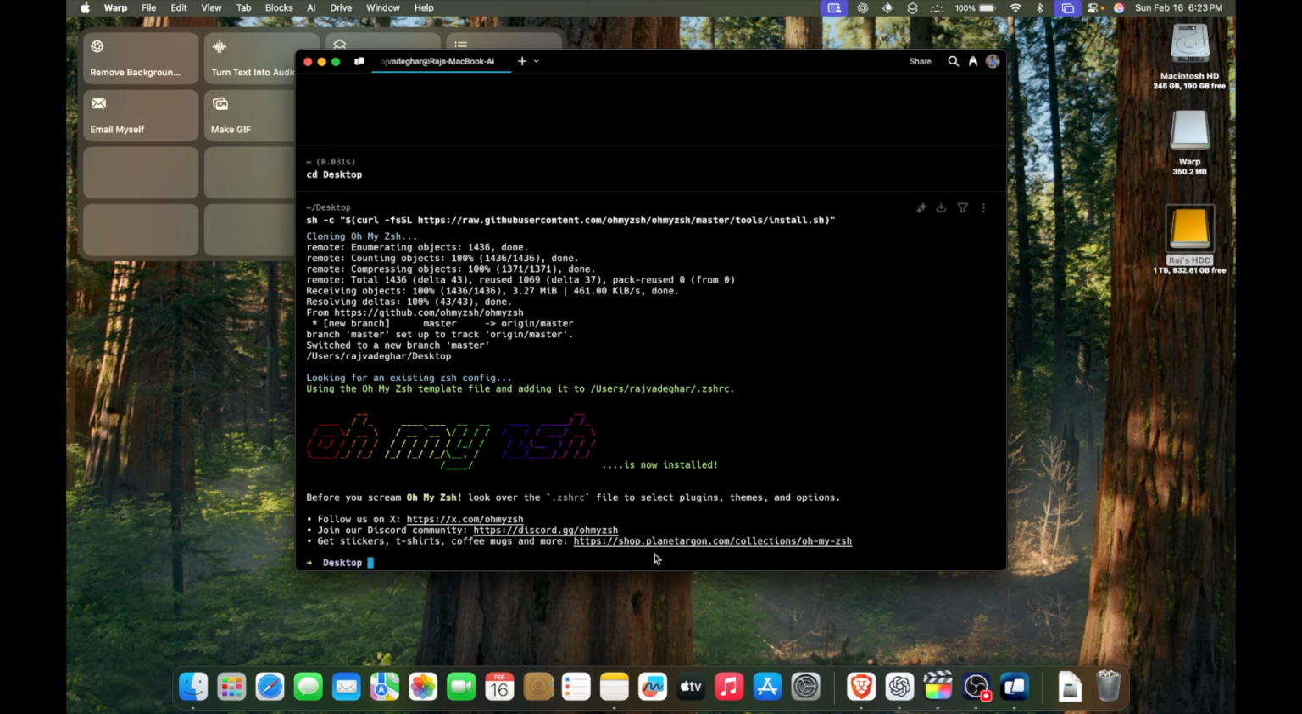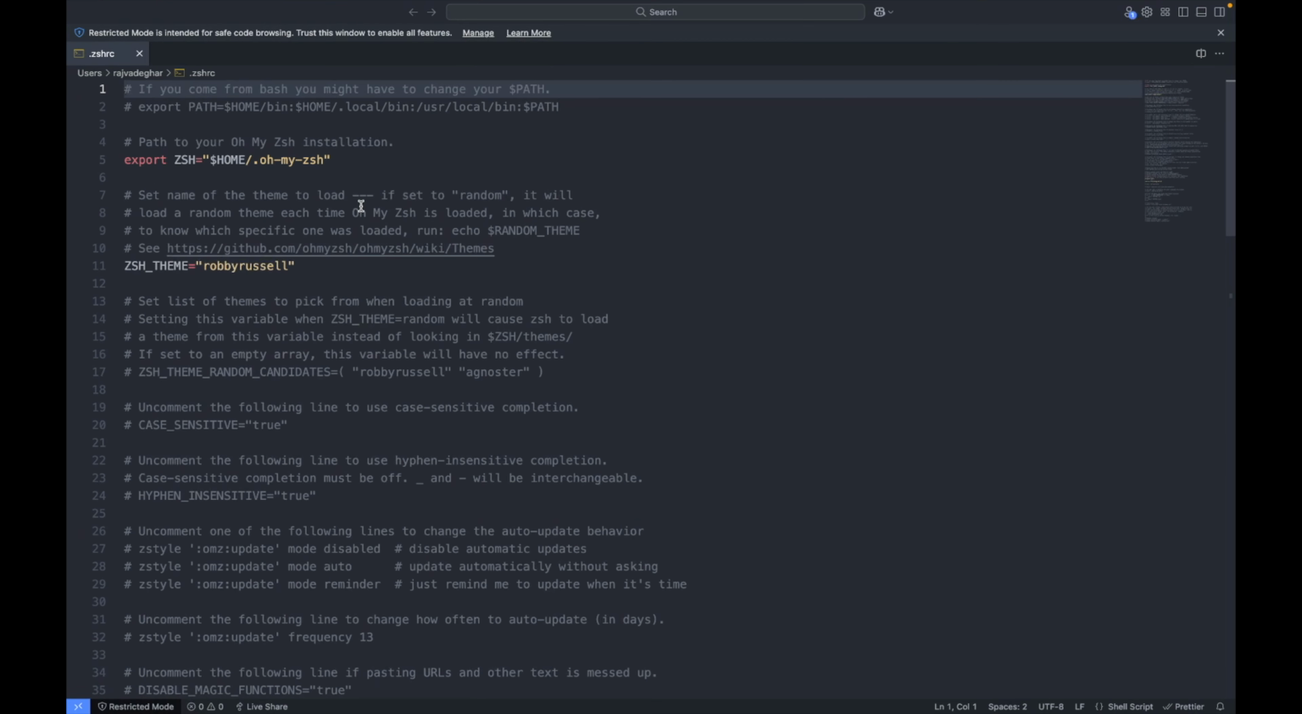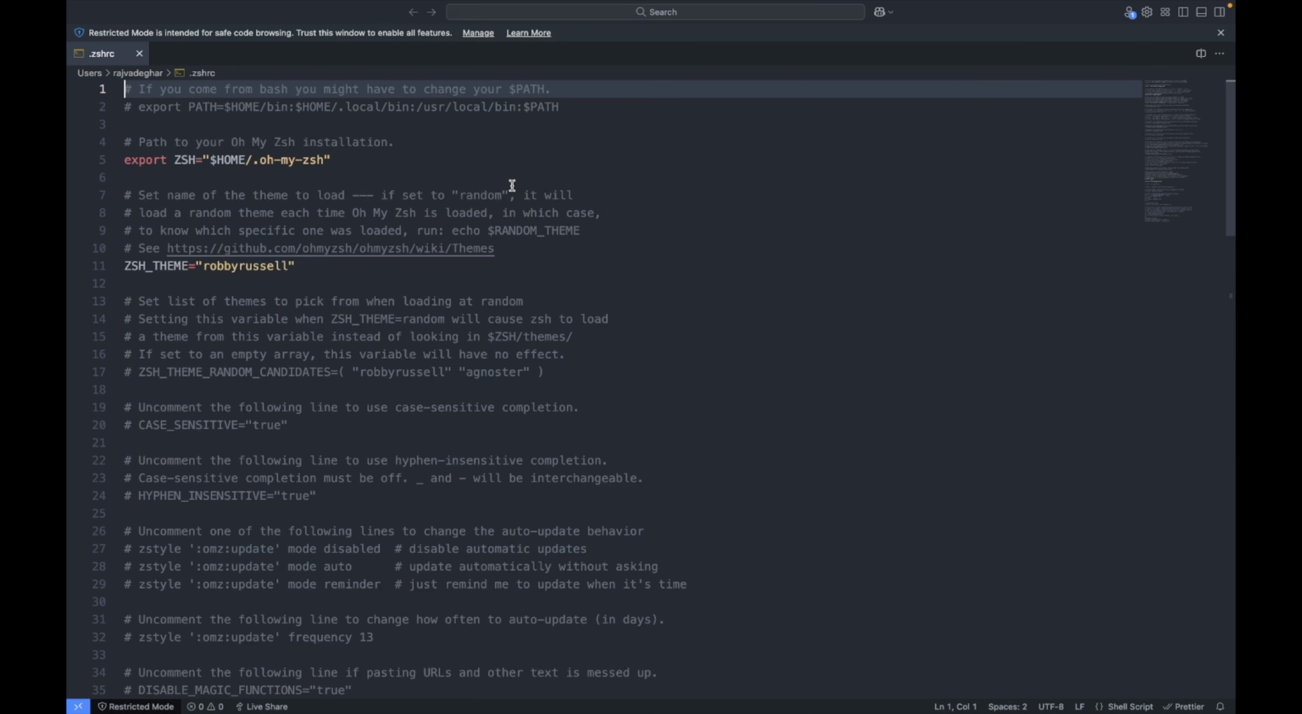Let me walk you through the file. So let's just open that file: code ~/.zshrc. This will be our home. This will open that file in our code editor, Visual Studio Code. Don't worry if it looks intimidating at first. I'll break it down into super simple pieces.